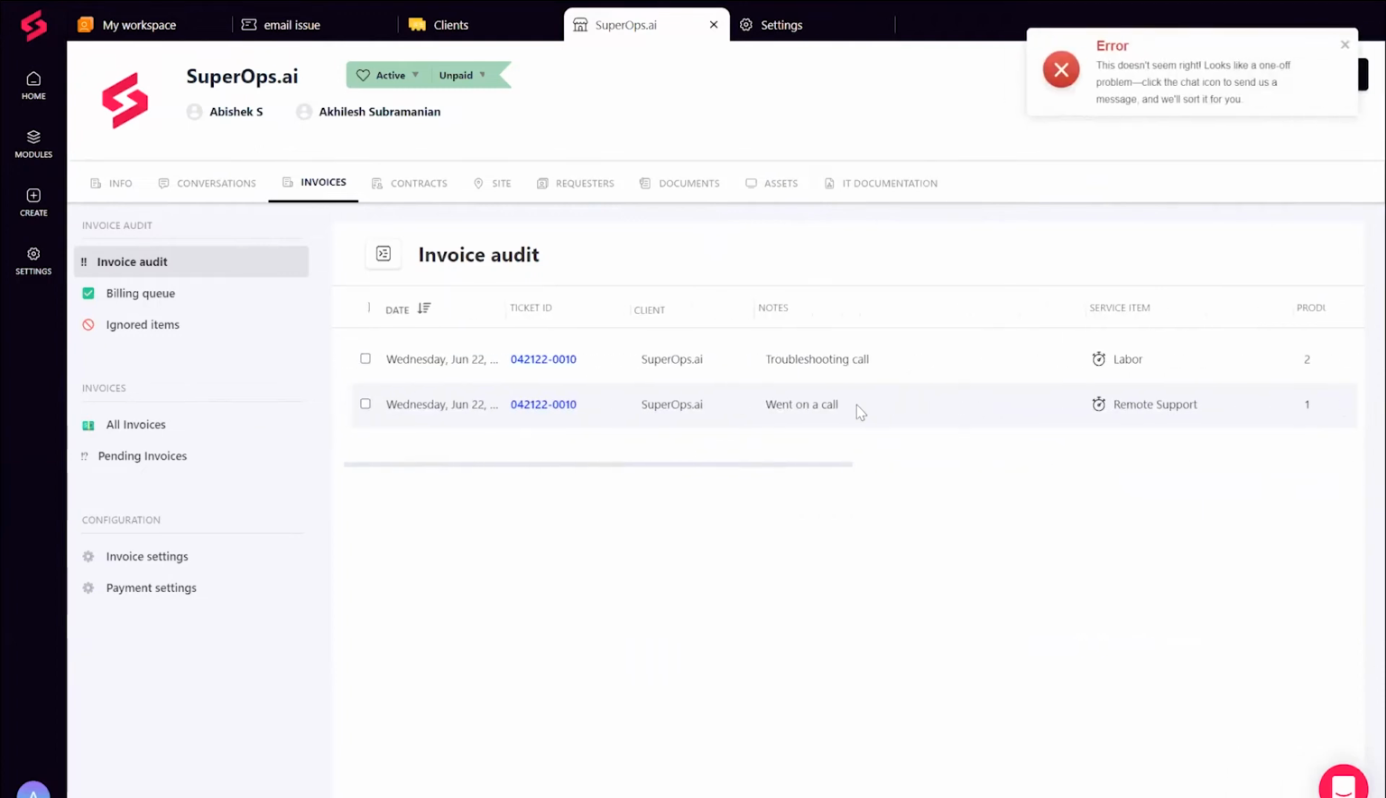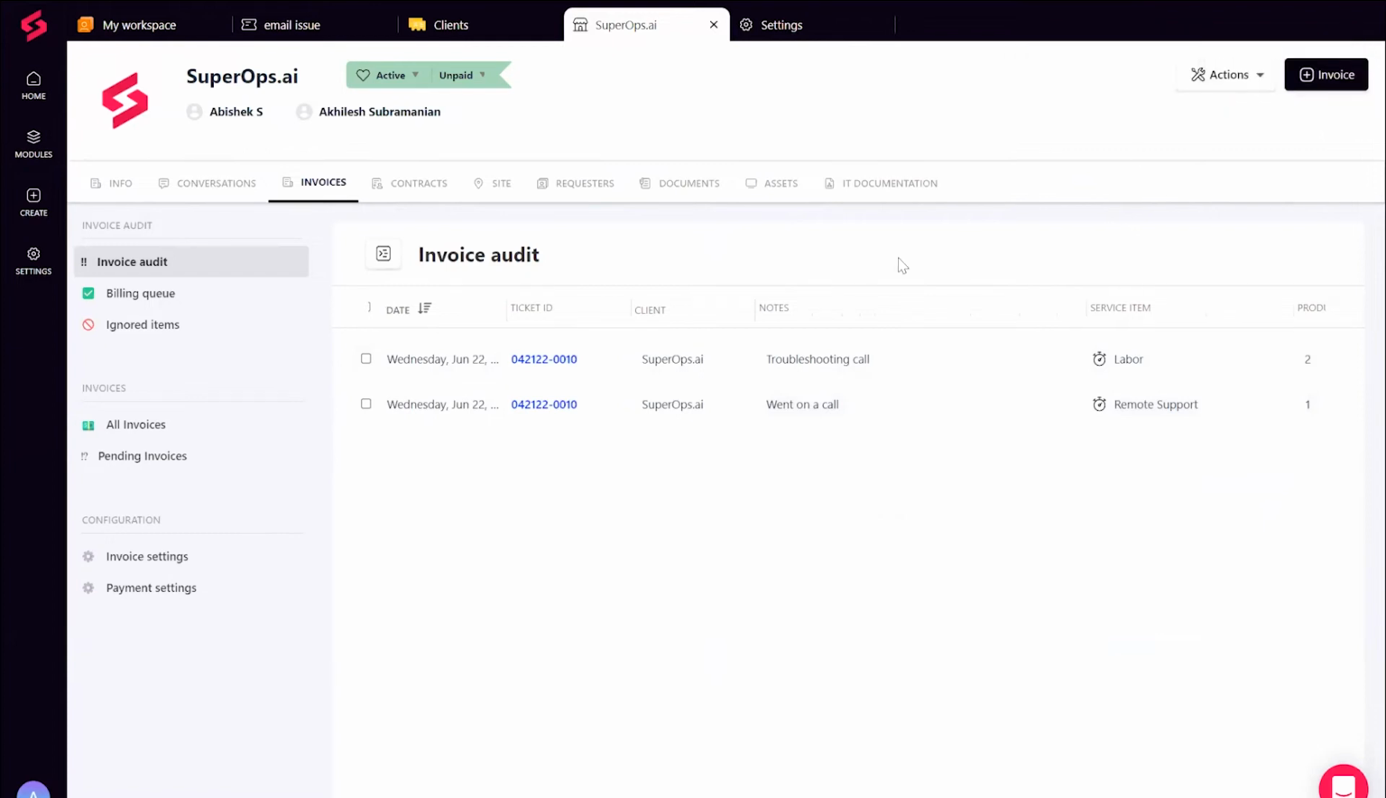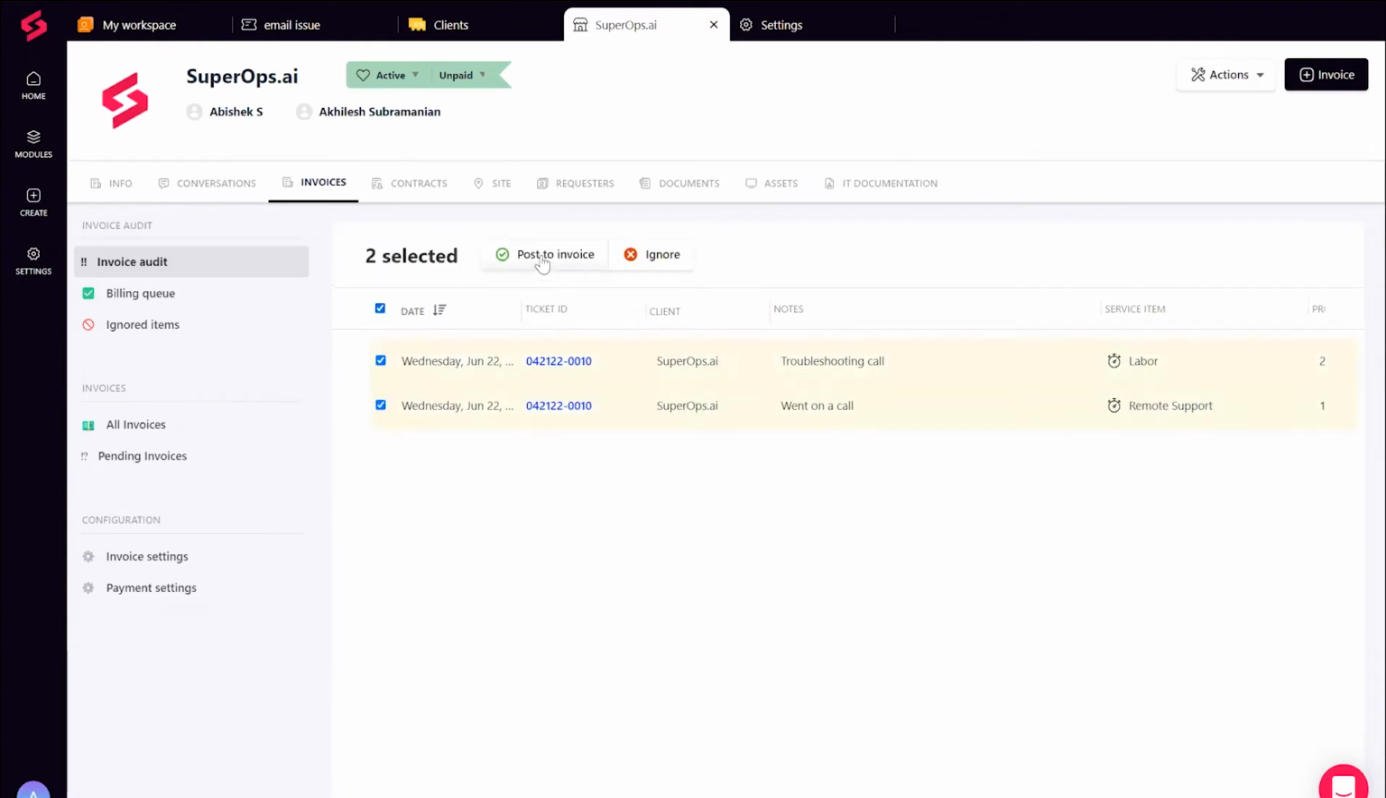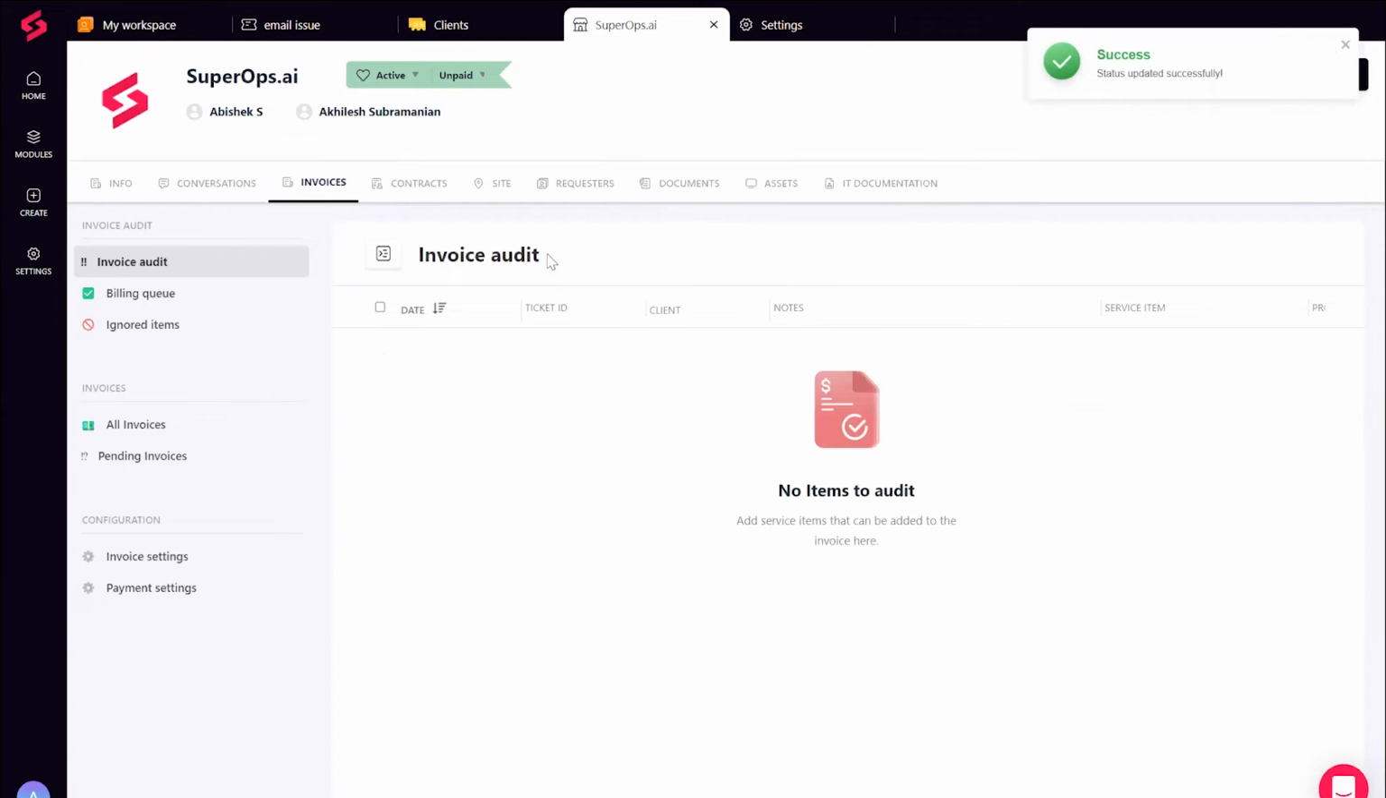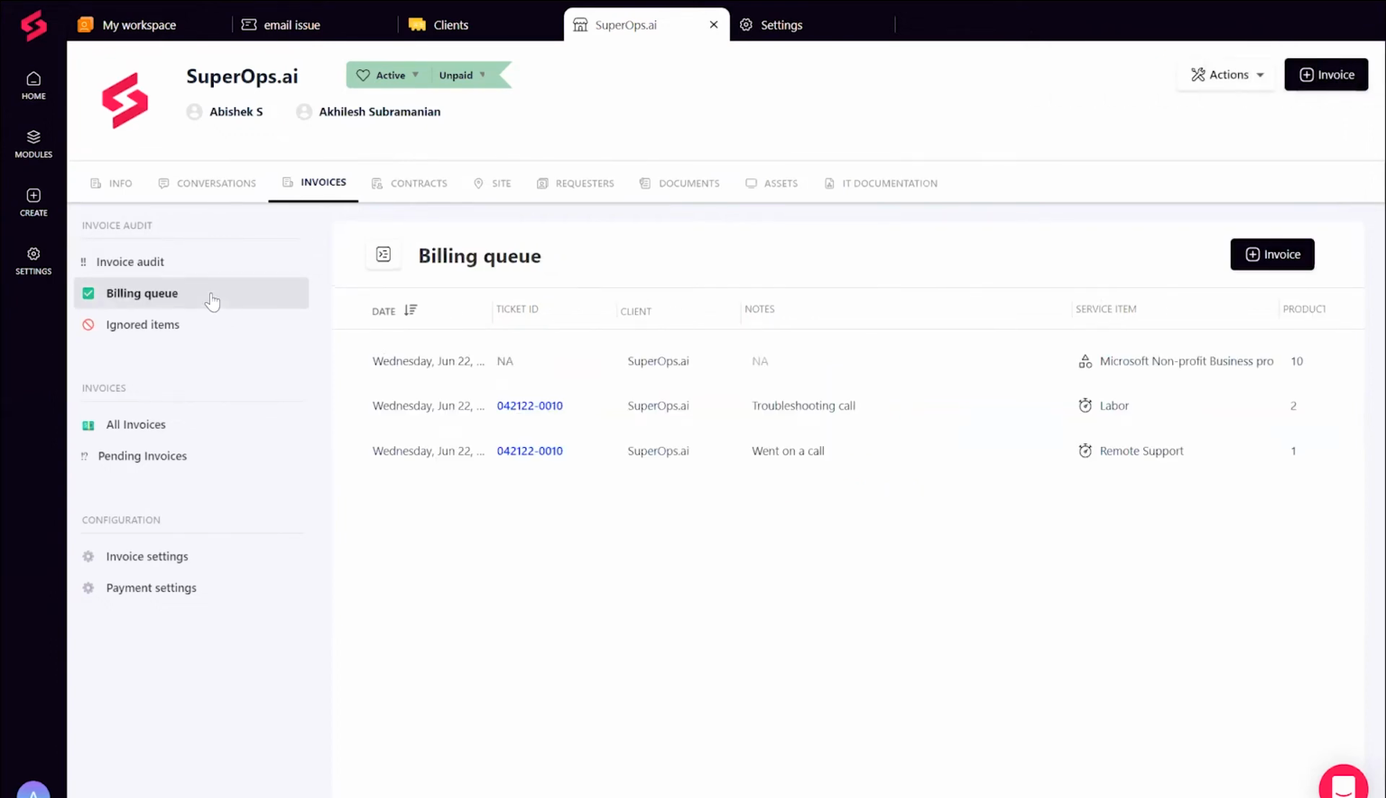This step is there just to make sure that before you bill your client, you are sure of what you're billing. If you want to make some final changes, you can go ahead and do that, because all these entries are manually added by technicians, and you want to make sure that that's taken care of. So the moment you say you have approved it, everything piles up in your billing queue.